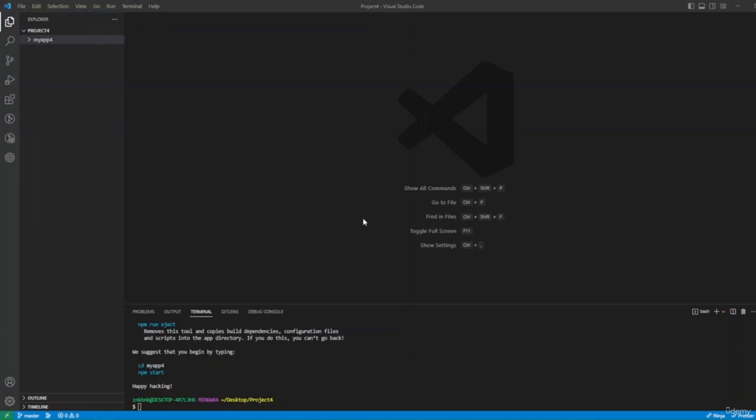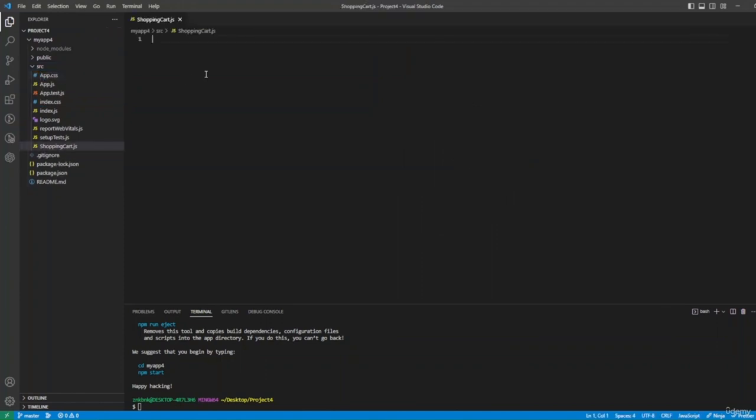Step 2. Create the shopping cart component. Create a new file called ShoppingCart.js. Import React and useState at the top of the file. Create a functional component called ShoppingCart.